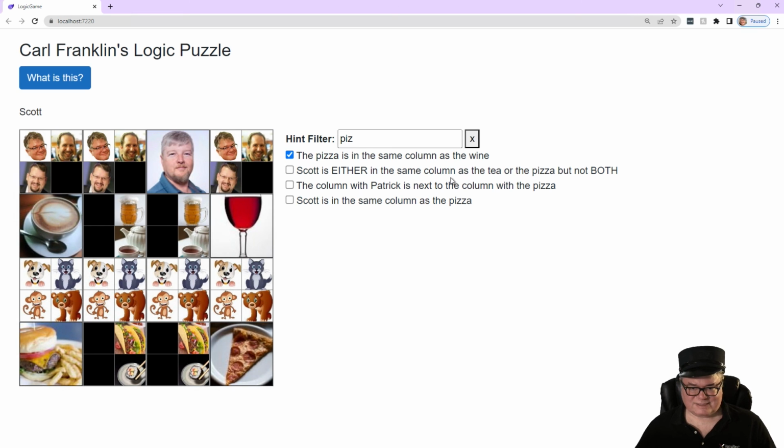Scott is either in the same column as the tea or the pizza, but not both. Well, he could be here. He could be here. But he's definitely not here because that's not tea or pizza. So we'll take him out of there. The column with Patrick is next to the column with the pizza. Yes, it is. Scott is in the same column as the pizza. Well, there you go. So that one is done as well.